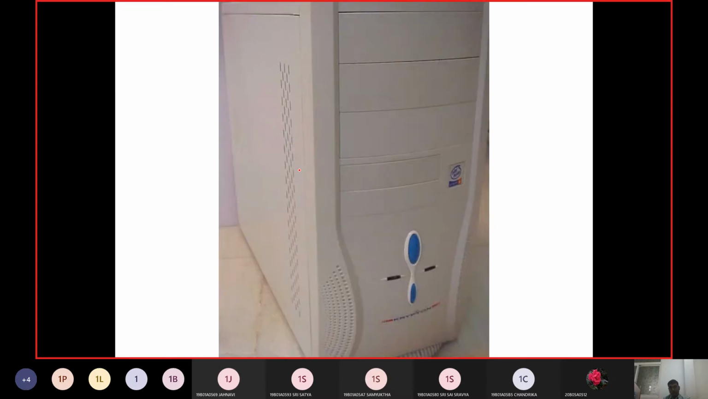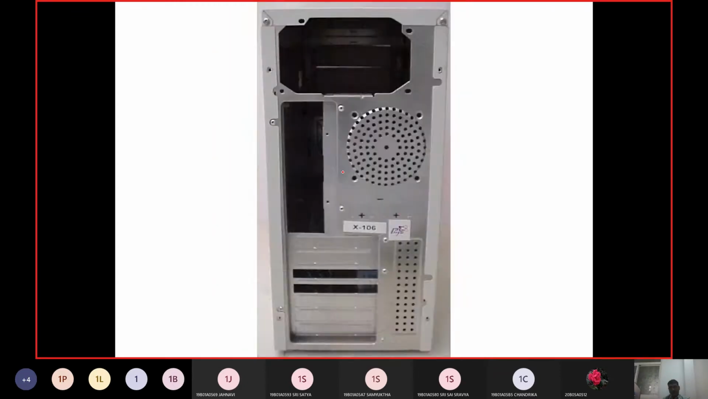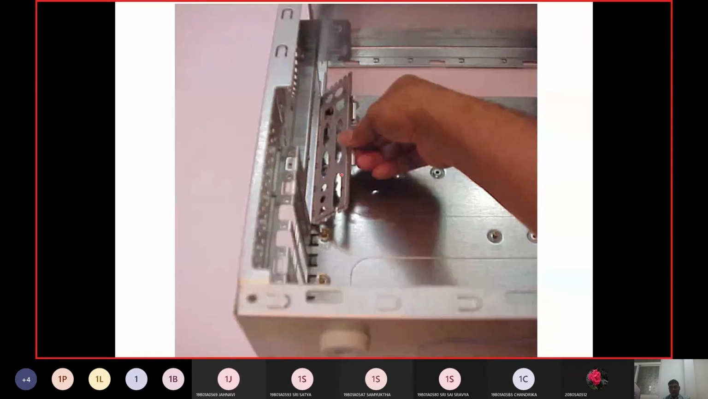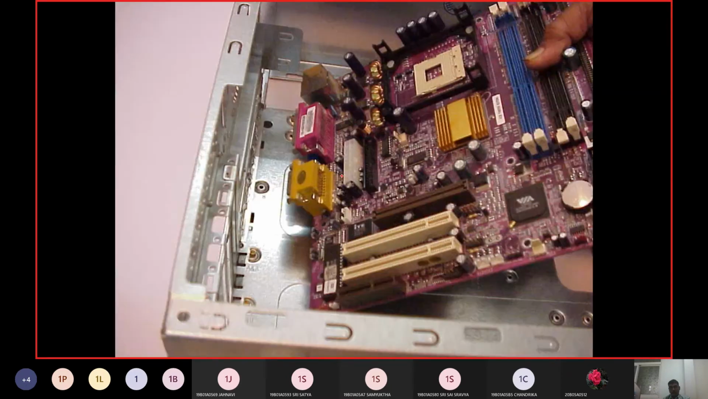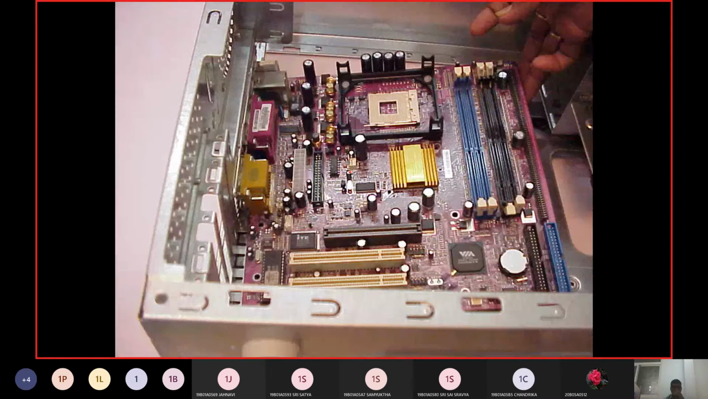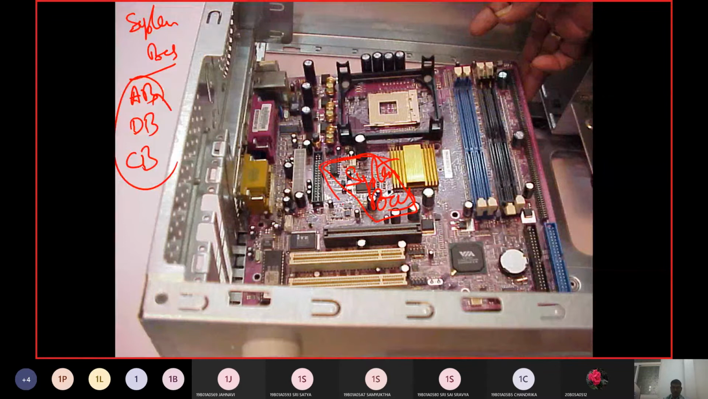Now let us look at how we can assemble the CPU. You have a cabinet, and first of all you bring in the motherboard here. This is the motherboard. Now this position beside the CPU, we call the system bus. The system bus has an address bus, data bus, and control bus. All these items are provided over the board.